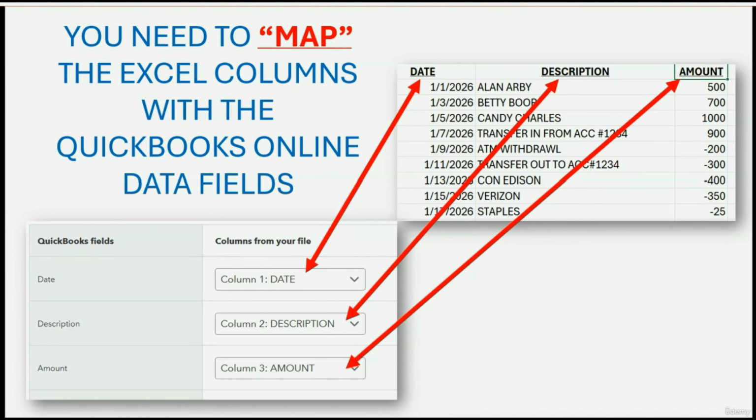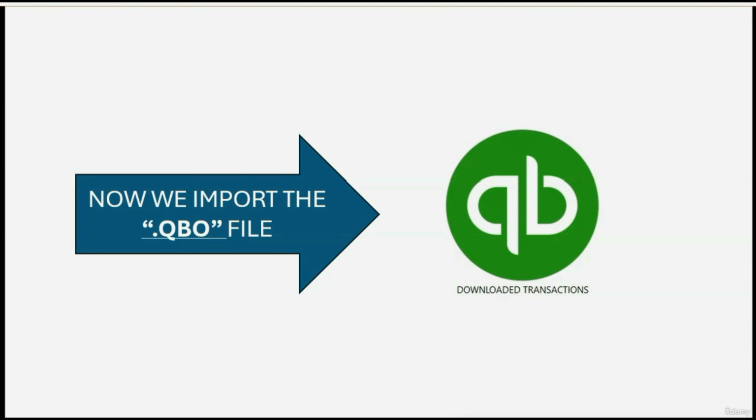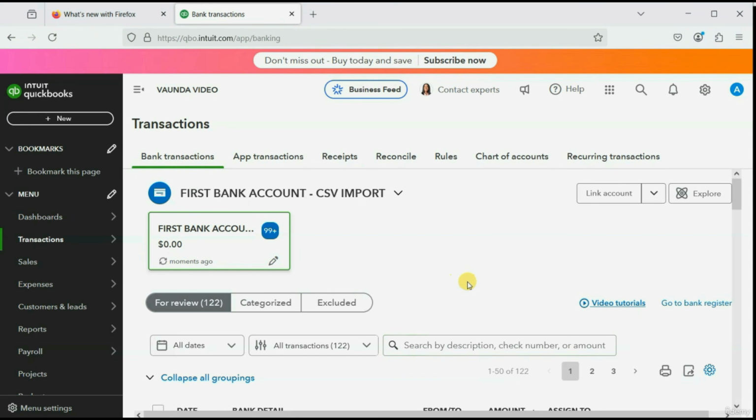So now let's try our second example where we will import the .qbo file that we downloaded. And you will find this one is much easier to import. You don't have to stop and map any column headings or make any choices at all. This one goes in seamlessly and immediately. So how do we do that?